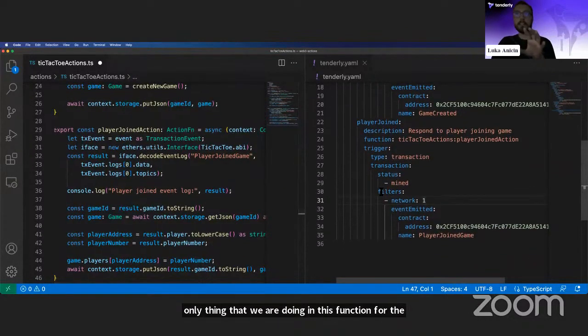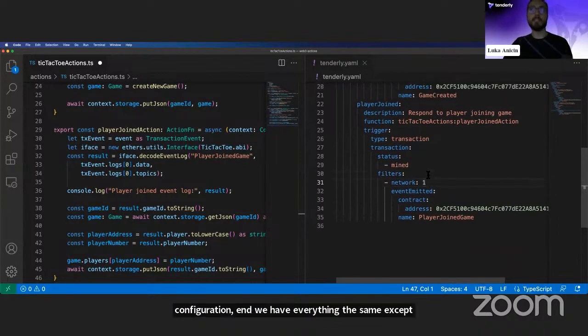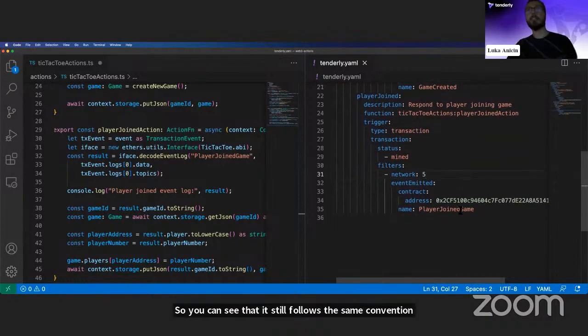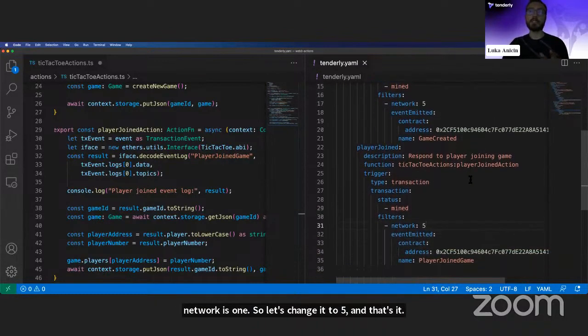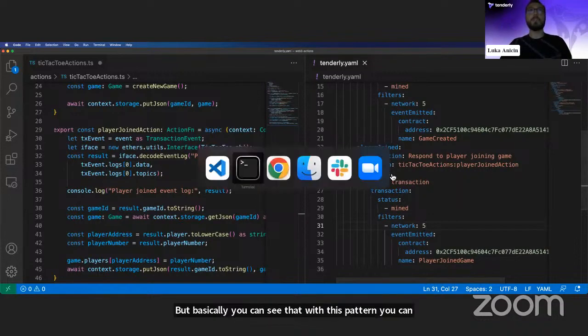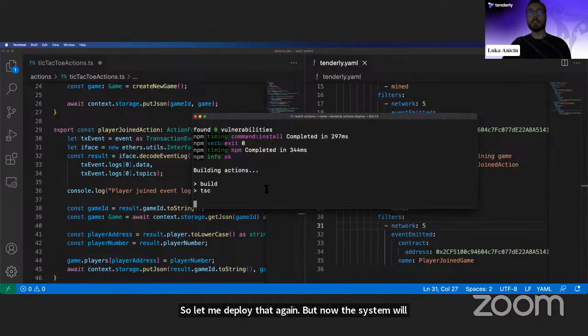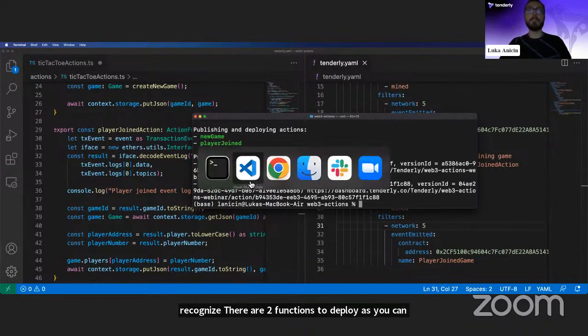For the configuration end, we have everything the same except the names. So you can see that it still follows the same convention. The network is 1, so let's change it to 5. And that's it. So everything else stays the same as we described in the first one, except the fact that it's a different event. But basically, you can see that with this pattern, you can build more and more functions. So let me deploy that again. But now the system will recognize there are 2 functions to deploy. As you can see here, new game and player joined, and it's done, deployed.